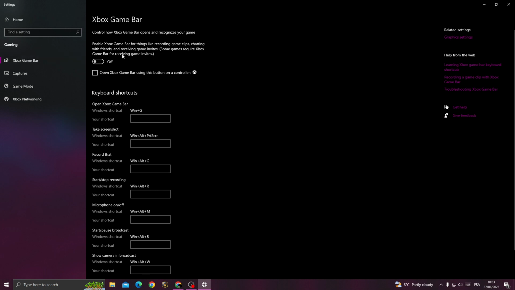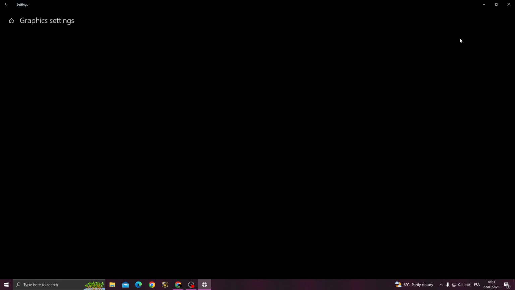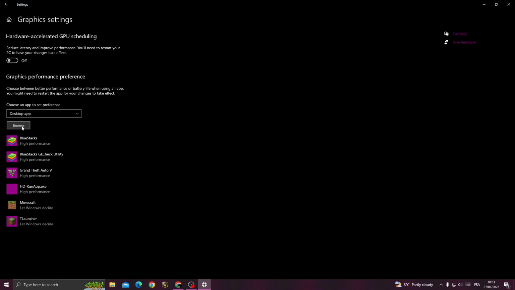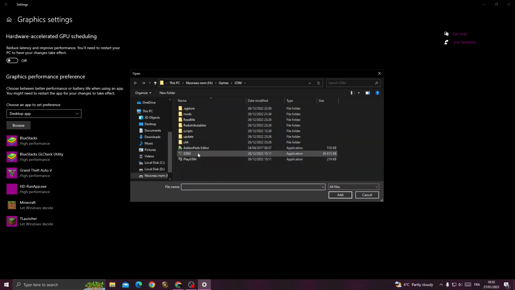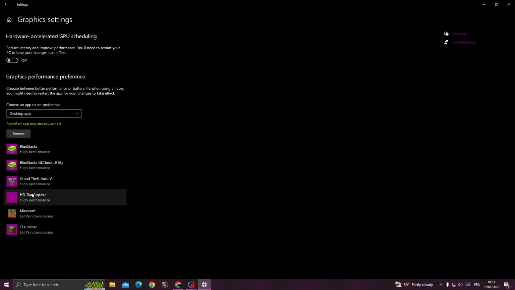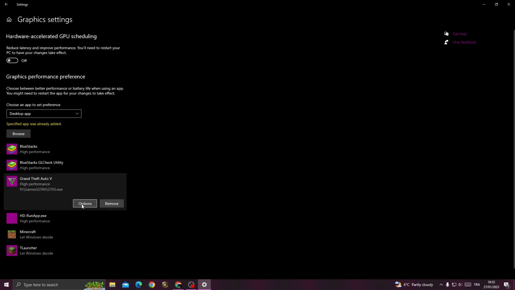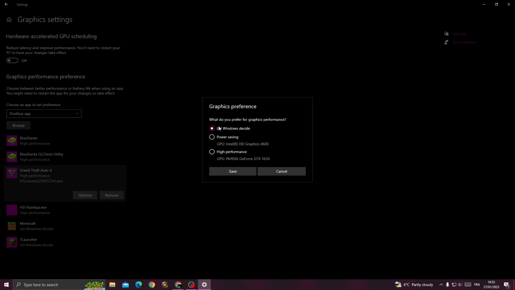Go to Xbox Game Bar and turn it off. Go to graphics settings, then click browse. First click here and select desktop app and click browse, and then here we'll find GTA 5. Click on it, and now just click on it here, options, and you will find it like that. Just click high performance and click save.